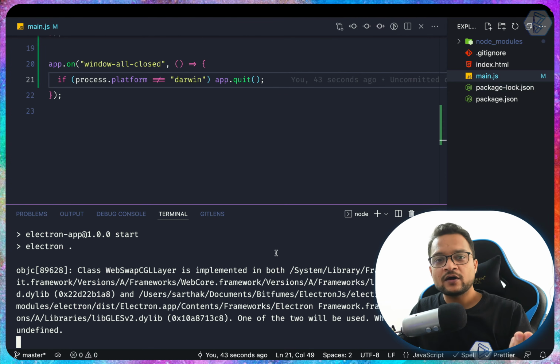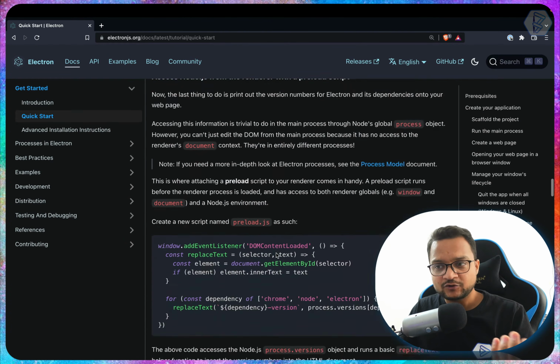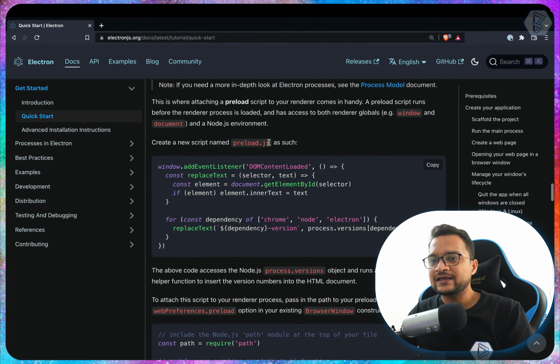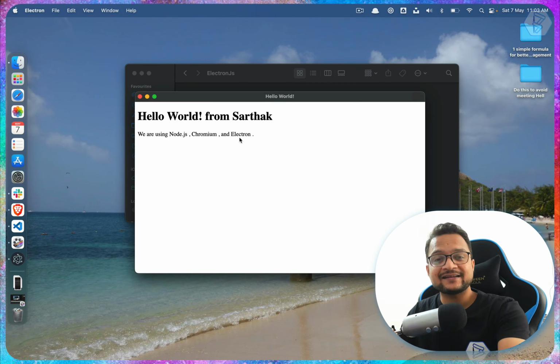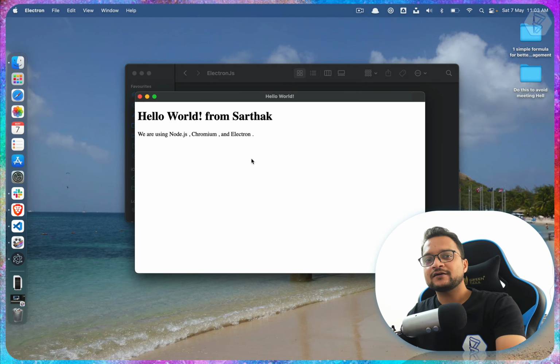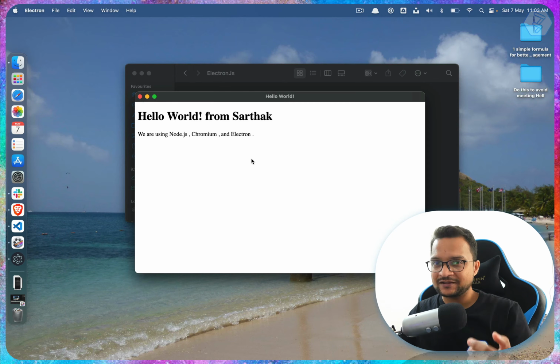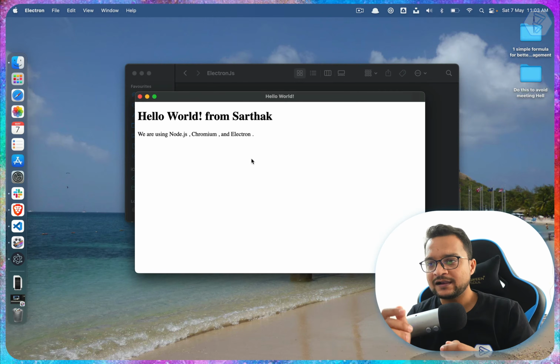And now in the next video, let's move forward with this documentation and see how we can show the versions of Node.js, Chromium and Electron in our application. That means doing something out of the Electron thing, doing something Electron, doing something JavaScript. So let's see the magic of Electron in the next video.